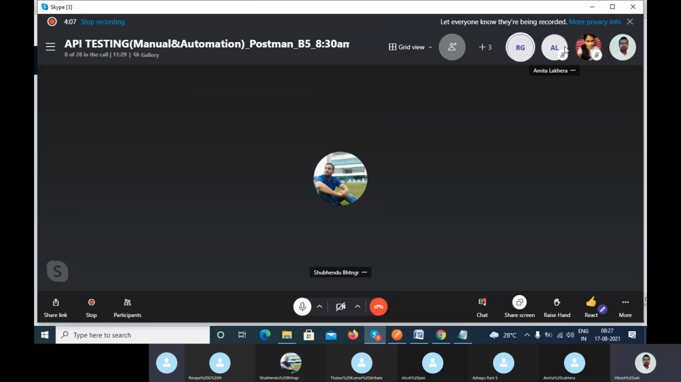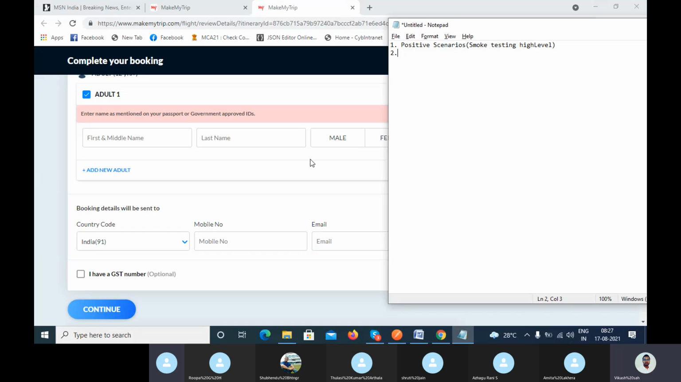The second, which type of testing will you do here? Negative testing. Okay, let's do negative as well. Negative scenario. So we'll provide a name that is not as per the government approved ID card. We won't be providing that; we'll provide a different name, and we'll check whether it will accept it or not. As per the requirement, it should not accept it.